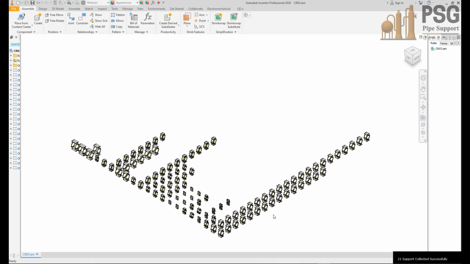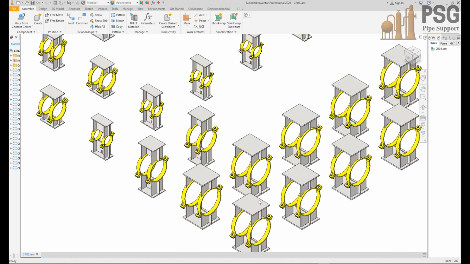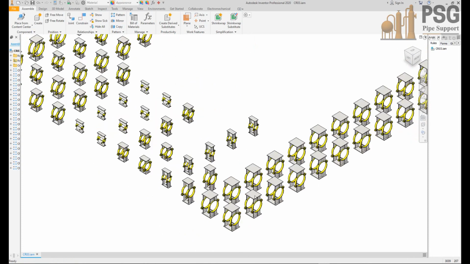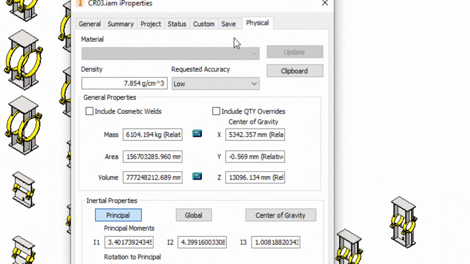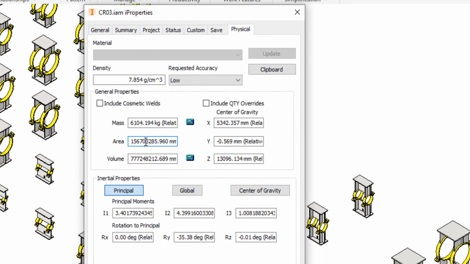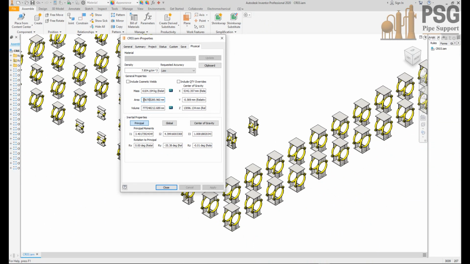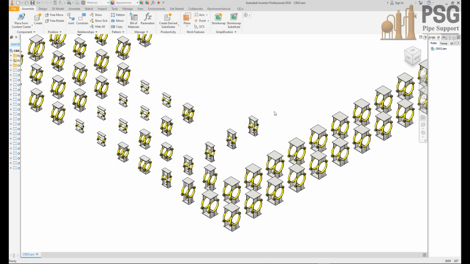Here finally the total assembly for the support mark is finished. Now let's calculate the total weight from the physical properties. Here, as you can see, it equals 6 tons point 1. And here the surface area in millimeter to the power 2. That's the surface area for this one.